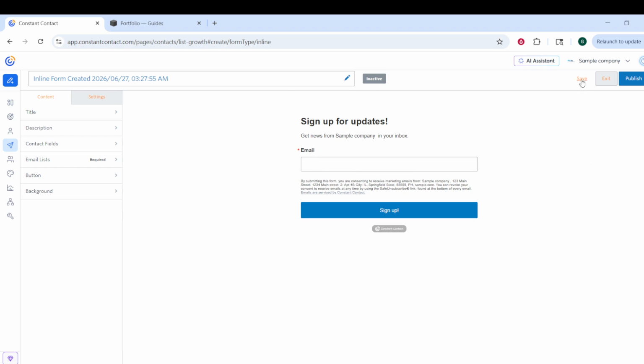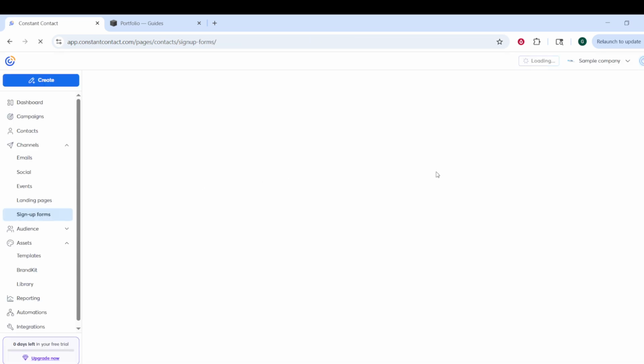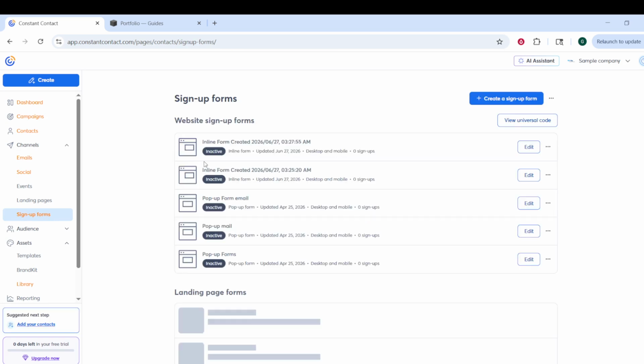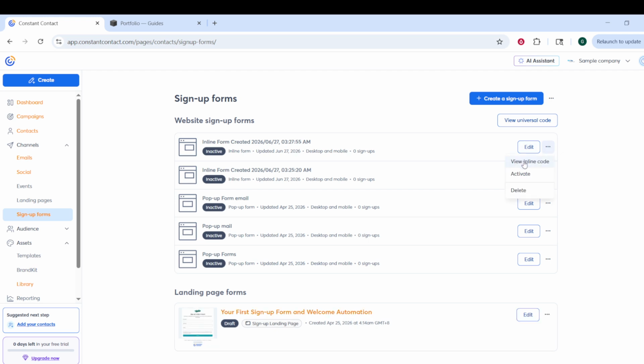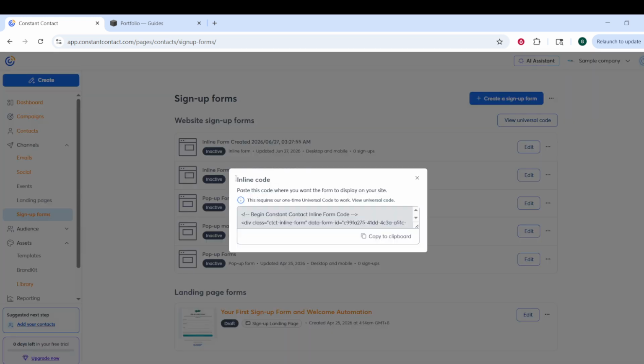Once the inline form option is selected, continue by clicking Publish. Publishing the form is important because Constant Contact needs to generate the embed code for the version of the form that is ready to be placed on your website. This does not automatically add the form to your site. It simply prepares the form and gives you the code snippet that you will use in your HTML file.